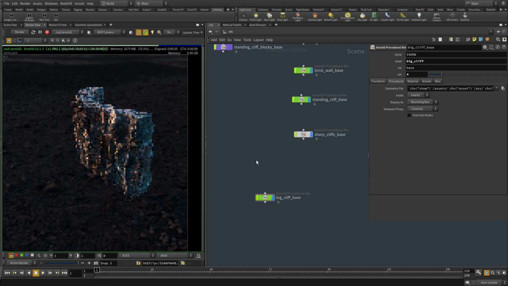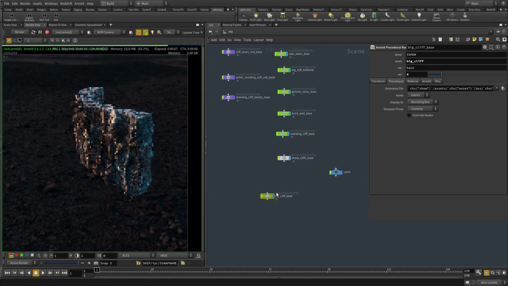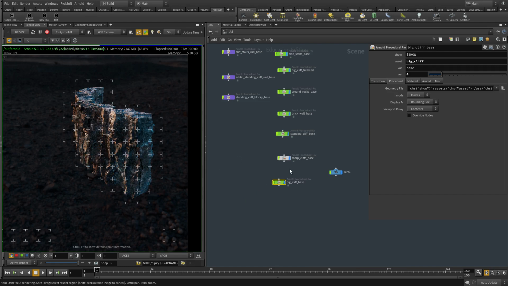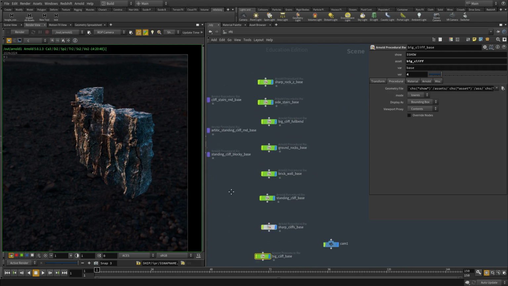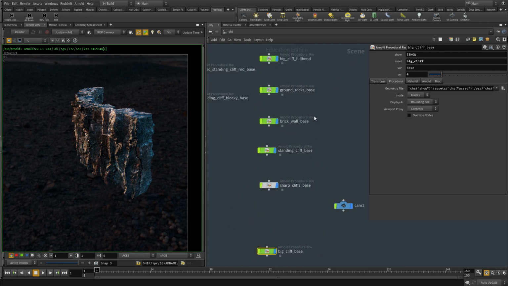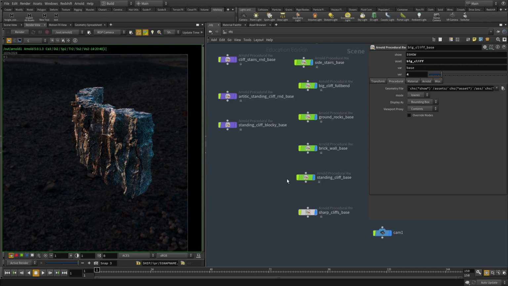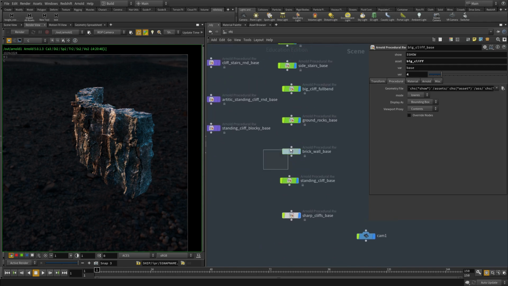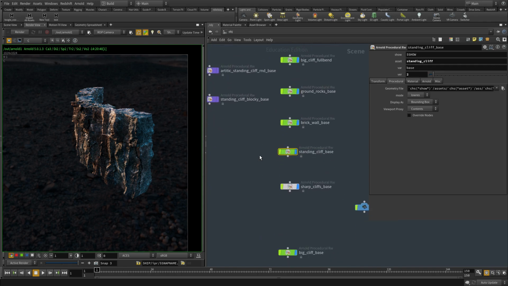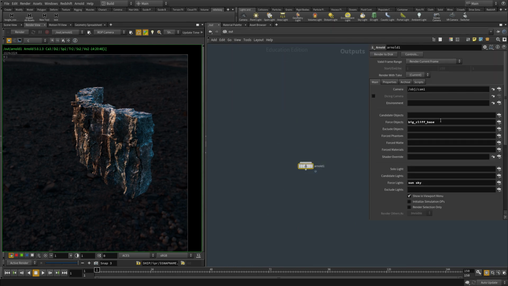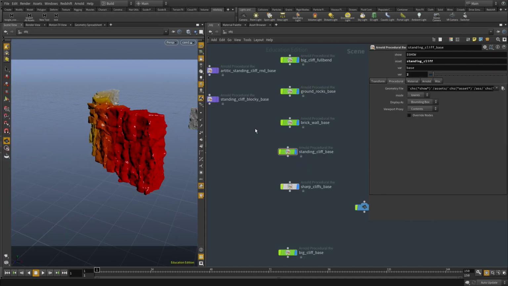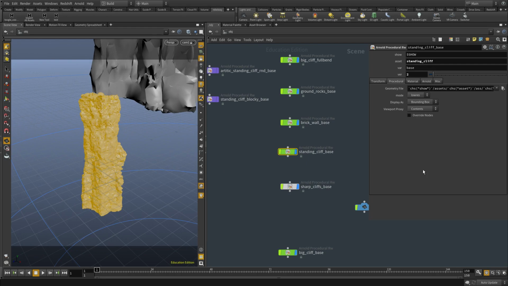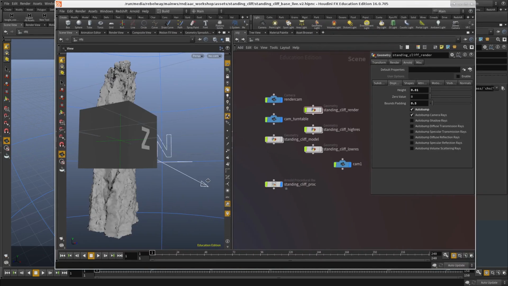Now let's take a look at the other asset which we've done together. That is called the base cliff. Where is it? The standing cliff base. So I'm going to copy this name and let's include that, and let's take a look in the viewport to make sure that we're seeing it. Okay, it's this one, and I'm going to go to the original scene.